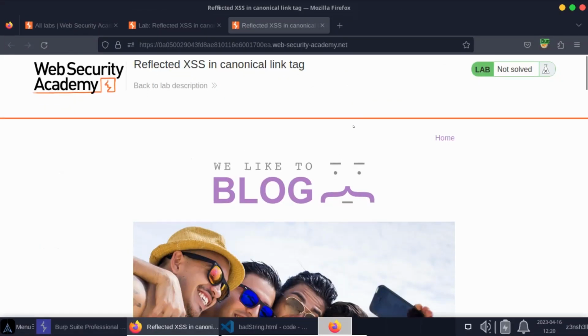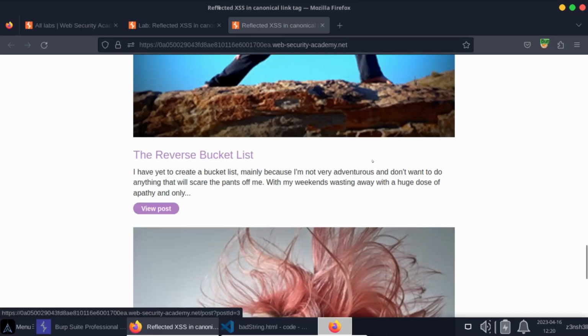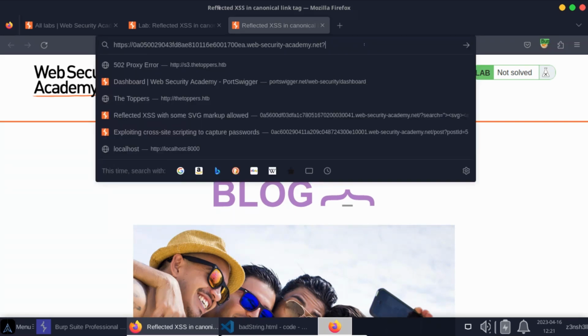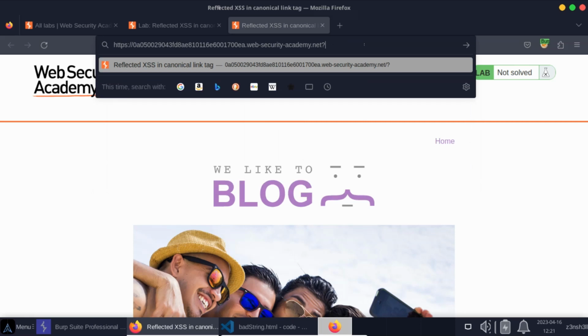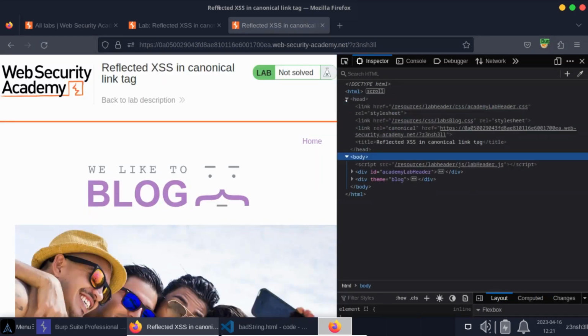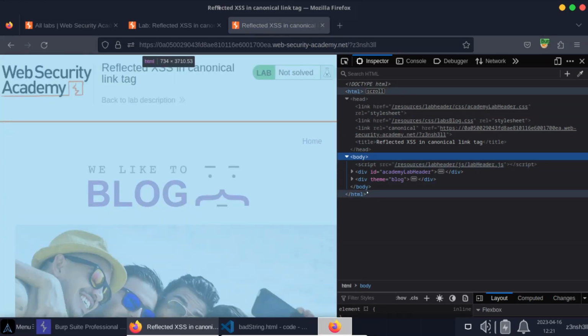Now, the thing that we'll notice straight away is that there's no obvious input field on the page itself. And the only way we're going to be injecting into this is via the URL. So what we can do is formulate a query string on the end of the URL, and we'll just input an arbitrary string. We'll take a look at the DOM, and what we're interested in is whether this has actually been reflected to the page anywhere.